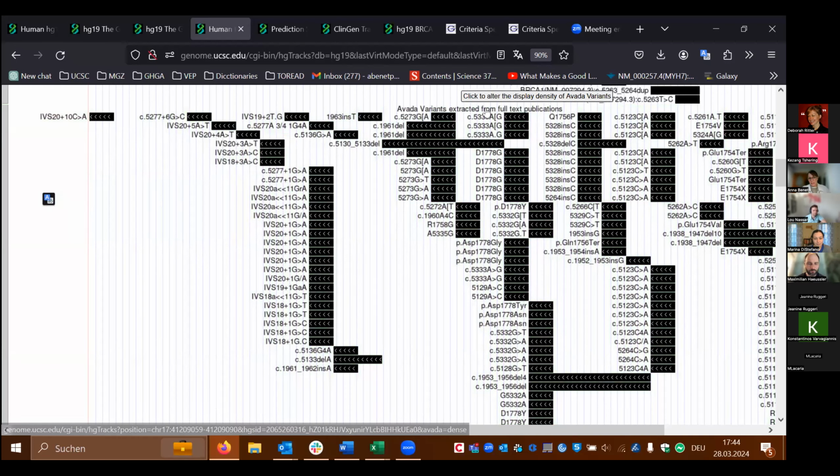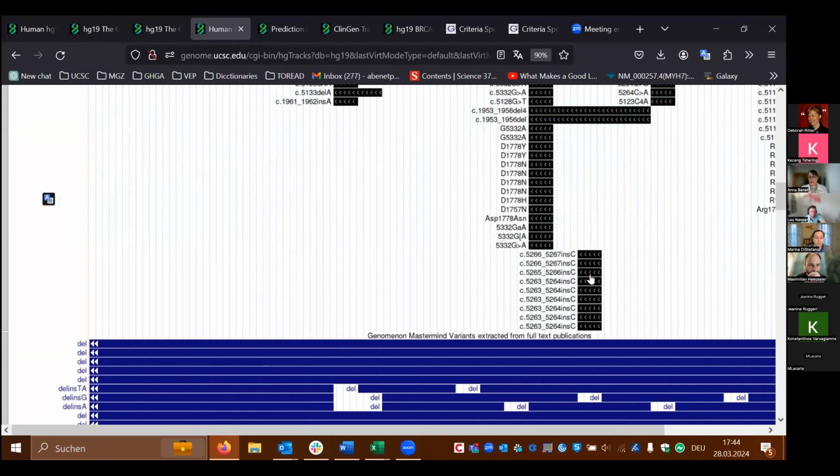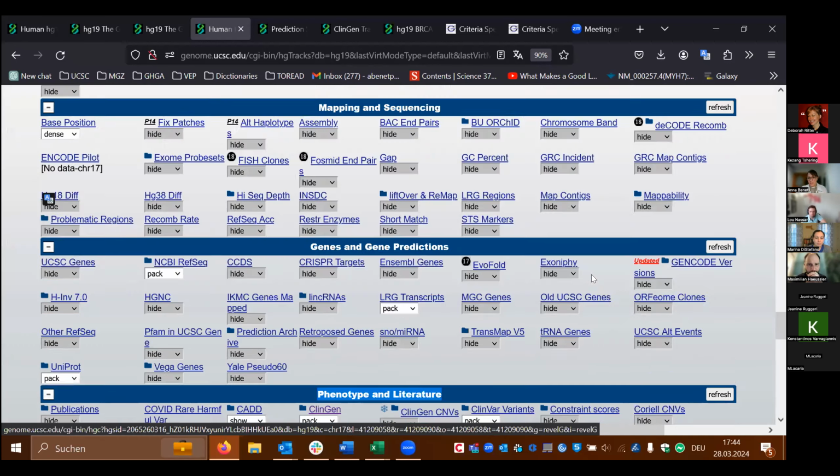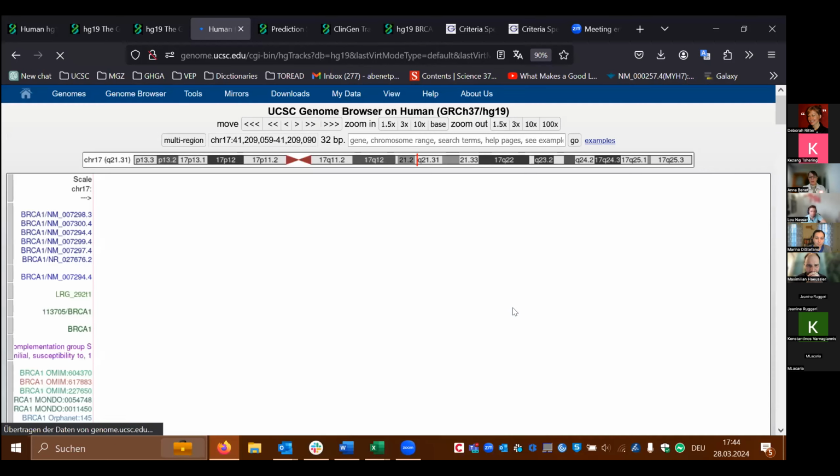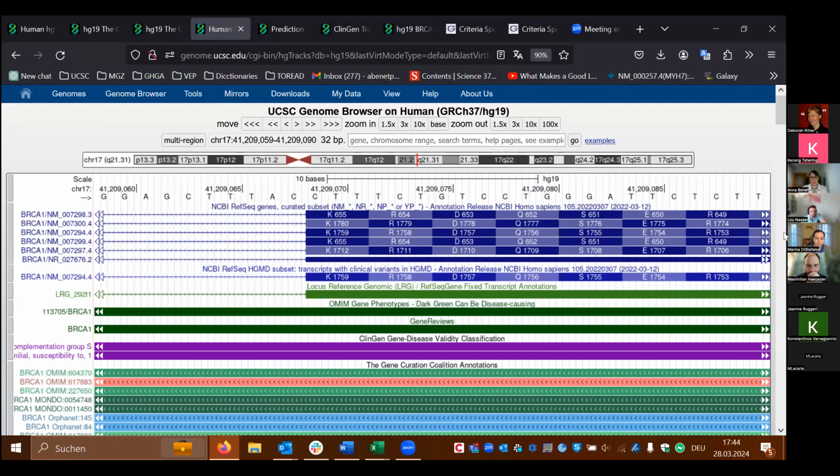I will show you a couple of tricks maybe. If you click on the resize button, I use this resize button very often, it will adapt the UCSC window to your screen. I was before on a bigger screen, which is why it looked so big. And now you see that this is exactly the window.